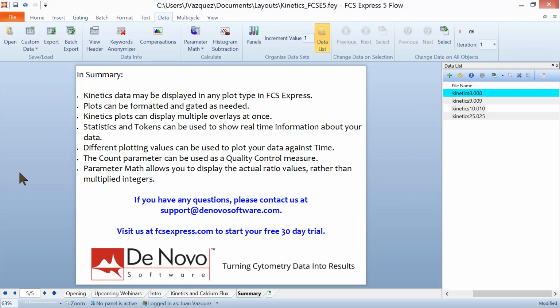We can easily create statistics and tokens to show us real-time information about our data. And then we can use that information to export our data to Excel, or any of the batch actions that we have available to us. We have different ways of how we can plot values, and we can also use our Kinetics plot to plot our data against time, so that way we could use it as a quality control check to see whether or not there has been any air aspirated with the sample, or if there have been any clogs or any gaps in the acquisition of your sample. And then finally, the parameter math allows us to display the actual ratio values rather than multiple integers. And then we can also take that parameter math sequence and we can export it, so that way we can import it into another experiment if needed.